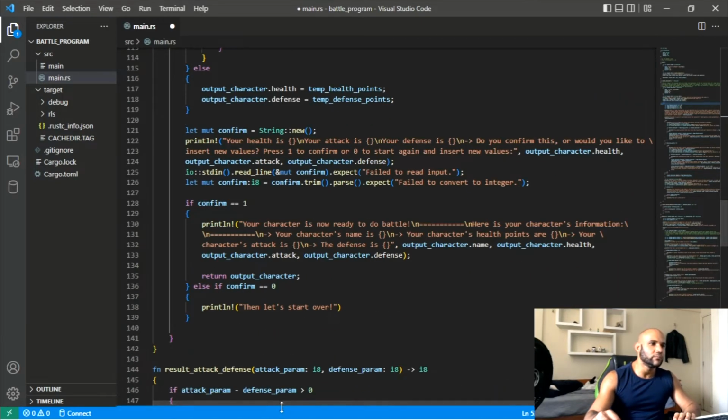Okay. And right here we have a confirm button, which is again the string new. It's kind of an enter button, right? Because it's all text based. So our limitations. So your health is so much, your defense, your attack, and blah blah blah. One confirm or zero to start again and insert new values. Okay.